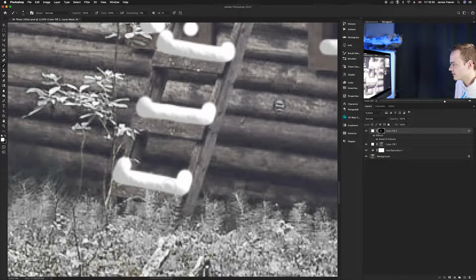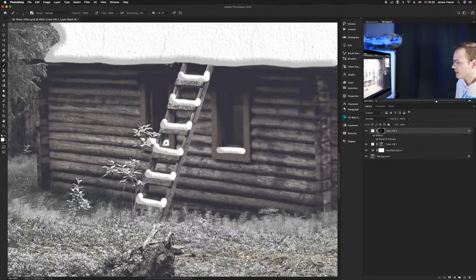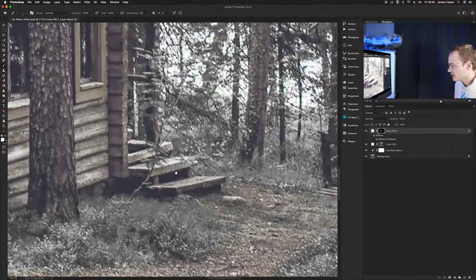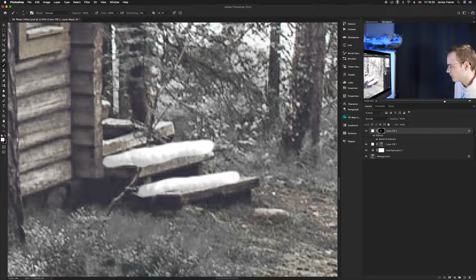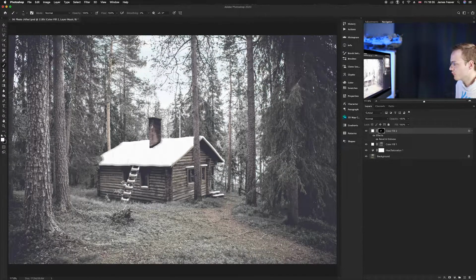Now you can spend a long time doing this, trying to get this bit perfect, because this is the kind of bit that really does make the photo look really realistic. So as you can see, we've added that, and it's created this nice effect, and it really does look like the snow is falling. Just notice we've got this stair bit here, so we can add a little bit of snow here. Lovely.